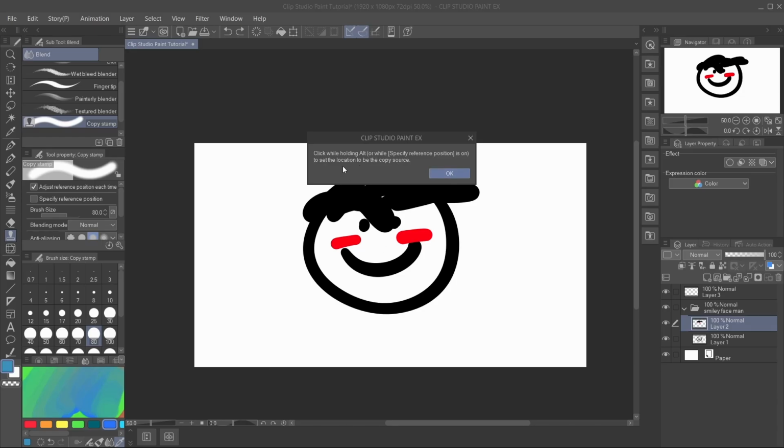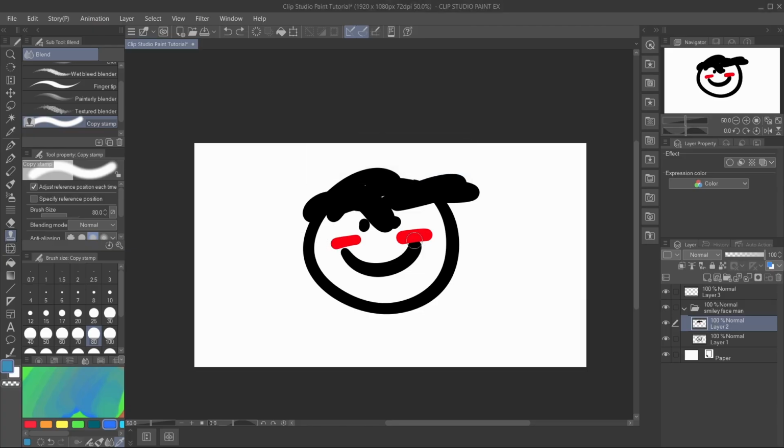Alright, you can see that Clip Studio Paint just gives you a tutorial on how to use this. You click while holding Alt, or while I specify reference position, which is one of the properties over here. While that is on, set the location to be the copy source. So, if I Alt and do that, then that location is going to be set as the copy source. So what that means is that whenever I do something like this, I can just copy over whatever is on that little point to wherever I am right now.